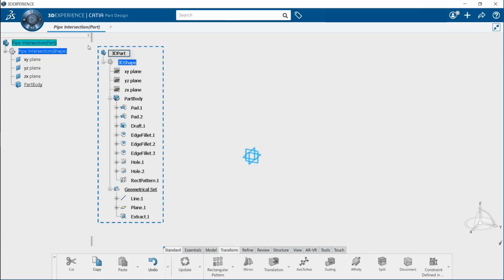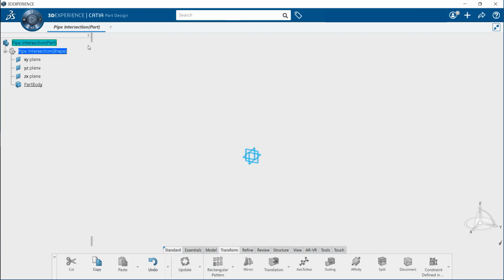Every 3D part utilizes the 4 data structure: 3D shape, part body, geometrical set, feature list. In our case, our part has 3D shape, which normally contains the datum planes, and a part body. Part body is a group of features combined to represent a solid part or product. A 3D part can have any number of bodies, but only one can be active at a time. Inactive bodies can be included to the active bodies by performing Boolean operations.